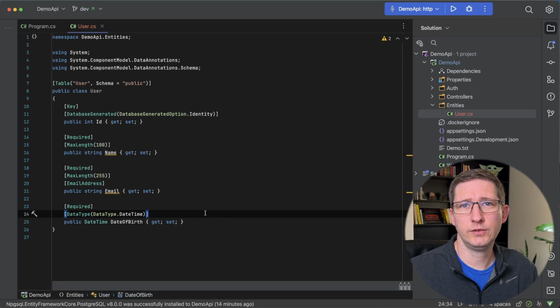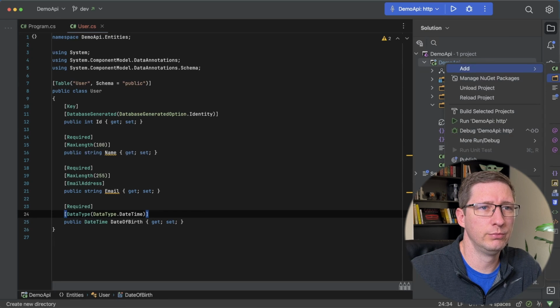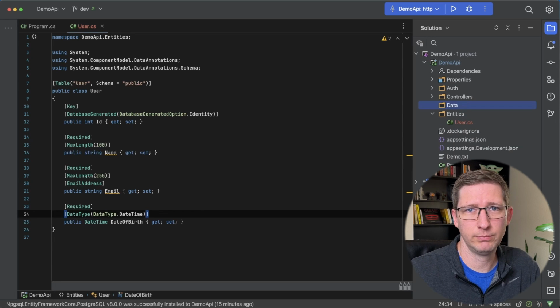Now that we have an entity that maps to that table in our database, we need to tell Entity Framework how to use it. And that's where the database context comes in. So I'm going to go ahead and create a database context. I'm going to put it in a directory called Data. It doesn't have to be in this directory. It can be anywhere in the project that you want it.